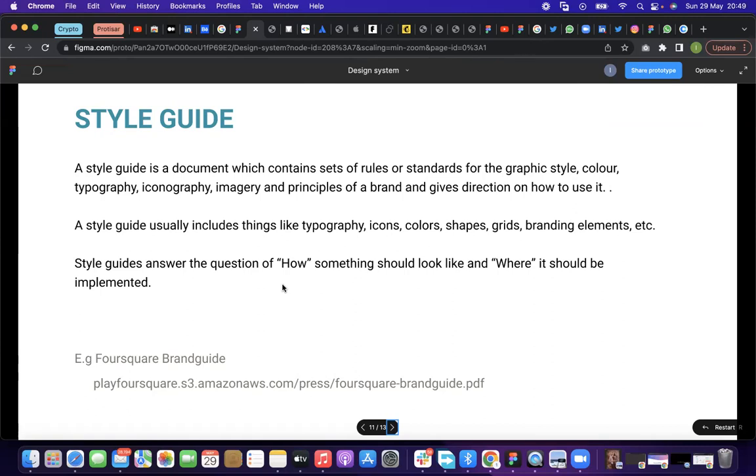I want you to look at it from the visual aspect. Style guides usually include typography, icons, color, shape, grid, and branding elements. The question they answer is, how should this look? For example, how should your logo look? Where should you use it? What are your colors? Where and when should you use them? These are guidelines, styles of certain designs for a brand, how to use them and when to use them. So a style guide is not just for UI, it's also for branding.